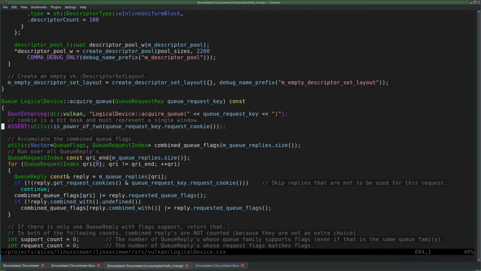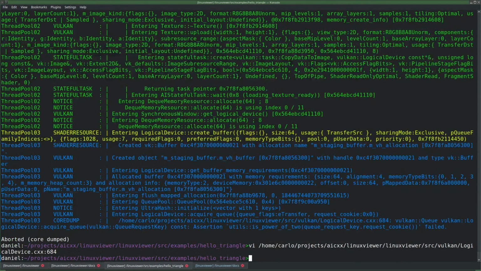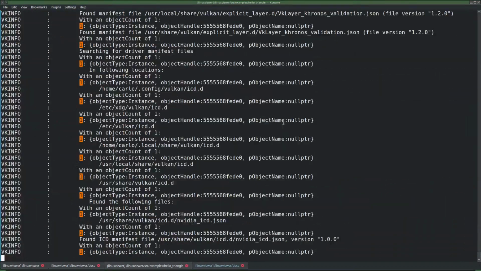It's power of 2. Queue request key, request queue cookie. Cookie is a bit mask and must represent a single window. It's so not happy, right? What is the problem here? It's probably 0. It's too long ago that I wrote that. Oh yeah, acquire cookie. It's just trying to create a transfer thing. So why is it doing that? That is then the question. Maybe I'm just always doing that.